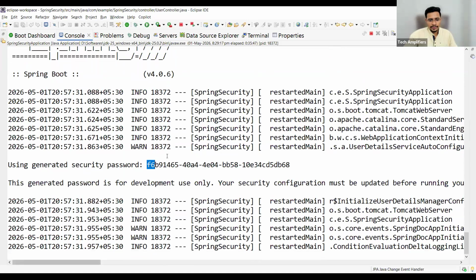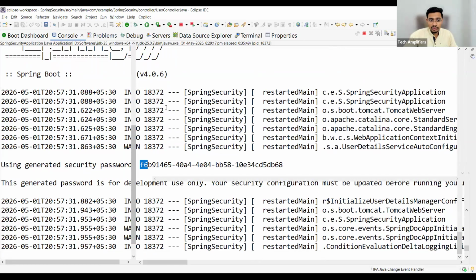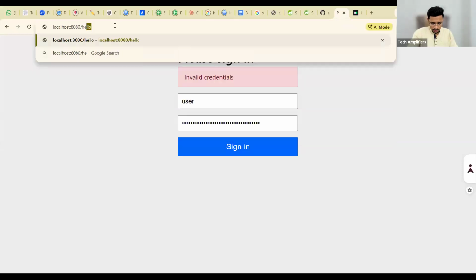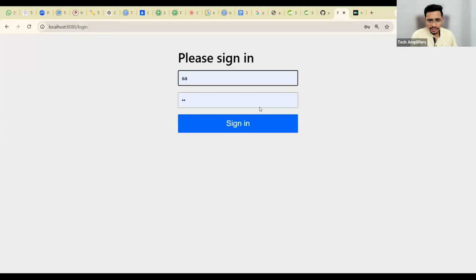Here again it restarted. It's F6B1 something. Now I want to access my endpoint, what is my endpoint? Endpoint called hello, correct? So let me go to my Chrome. Here I go. And then I want to access some endpoint called hello. What will happen? Tell me, guys. It will ask me for the credentials again, right?